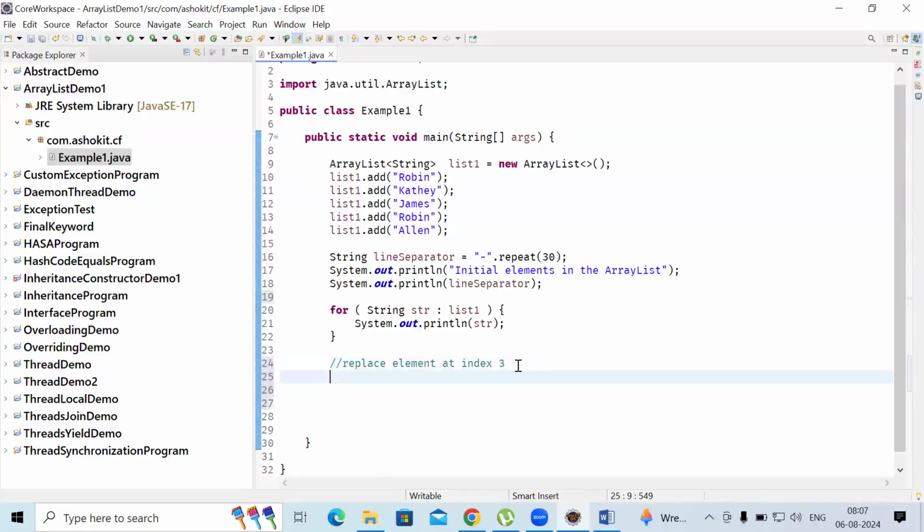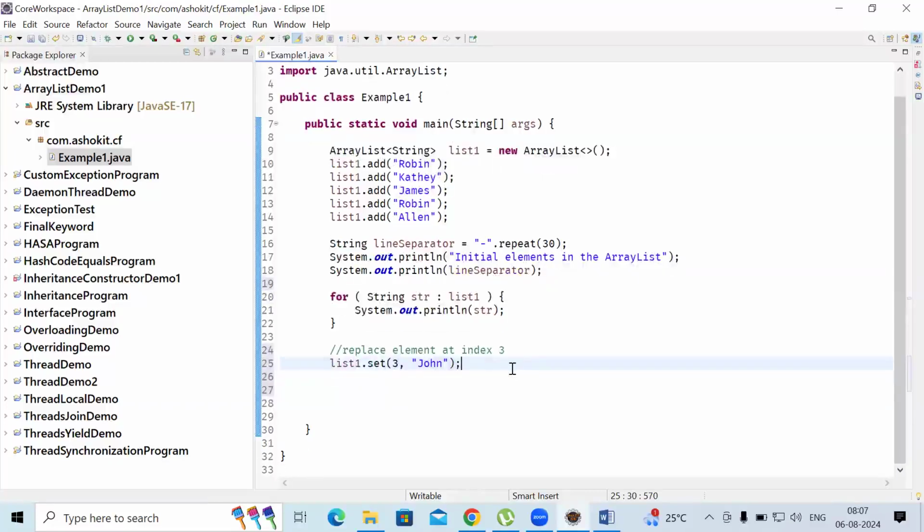I want to replace the element at index 3. How can I replace it? list1.set(3, name), where 3 is the index, and let's say I want to replace it with John. Did everyone understand?